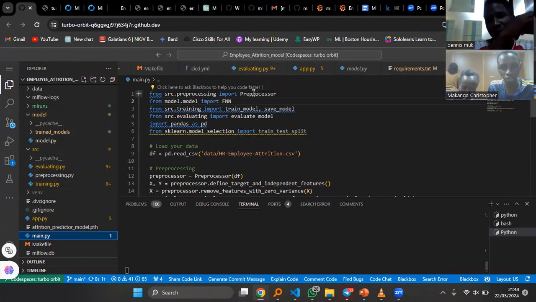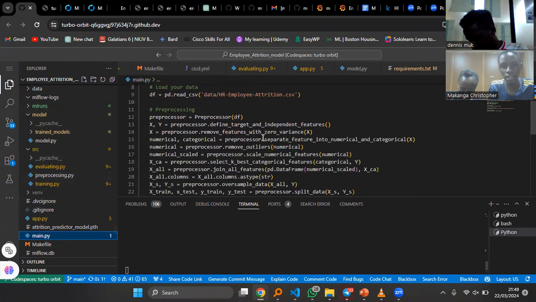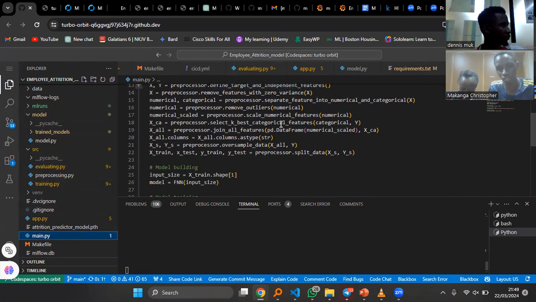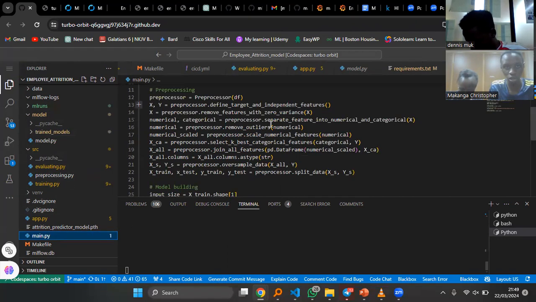In the main Python file, what we are doing is instantiating objects of the other classes. As we do that, first we import the packages. Then we load our data set, which is HR employee attrition. And then we pre-process our data by creating an object of the pre-processing class, as the previous speaker talked about.